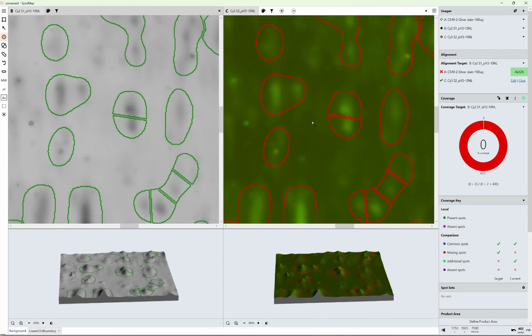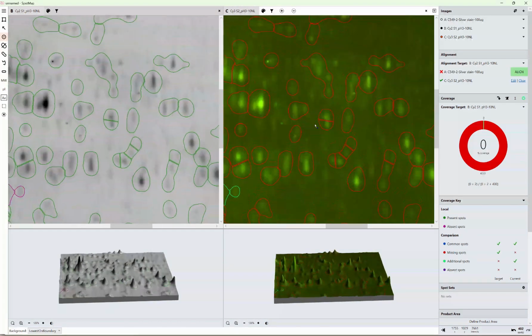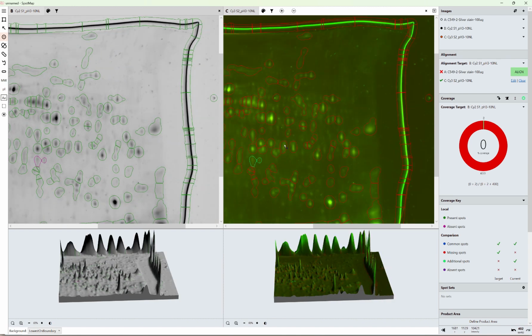So what I've done here is I've basically made a multi-channel image. I've taken one image, my image on the left, and overlaid it on my image on the right. By doing this, I can check for areas where there are spots in one image but not in the other, or vice versa. So the way this works is the spots on one image are colored in one color and the spots on another image are colored in a separate color.